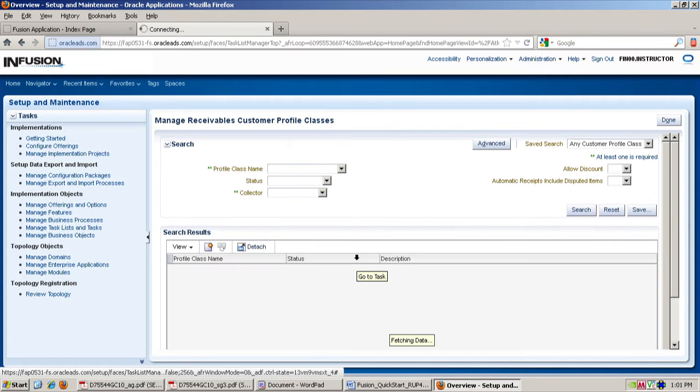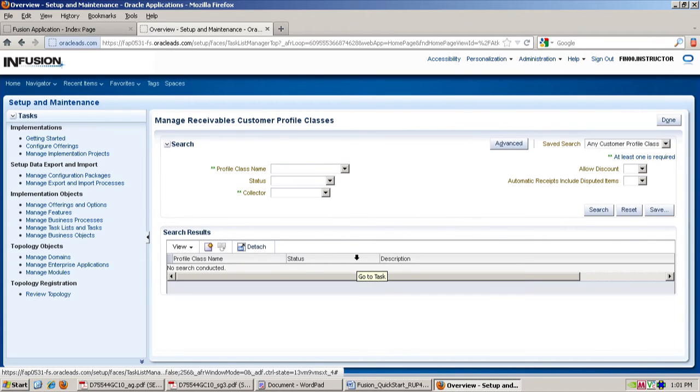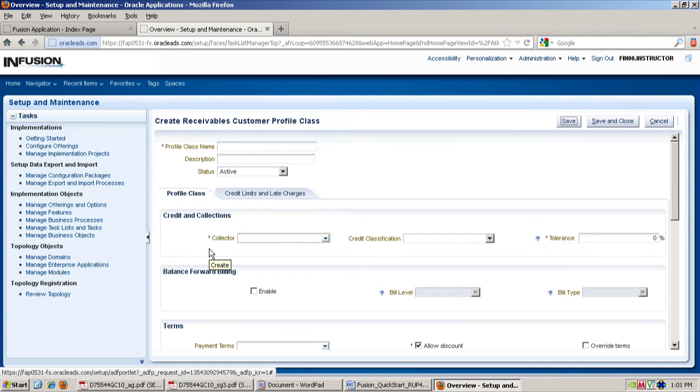So let's just get in here. Let me go out here and I want to create a unique profile class. Okay. So over in here, this is where we put into the system what's going to be your profile class name. So I'm going to say this is going to be 33 new. I'm going to do the description. I indicate whether or not it's active or not.